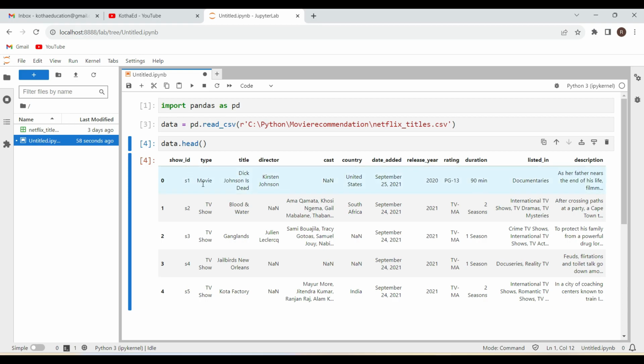Okay, so now we have 12 columns in total. The first one says show id, which is unique for each and every show or movie. Type says whether it is a movie or a TV show, and the third one is title, which is the title of the movie or TV show.